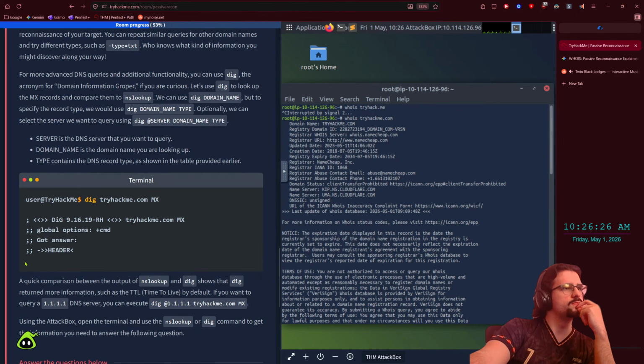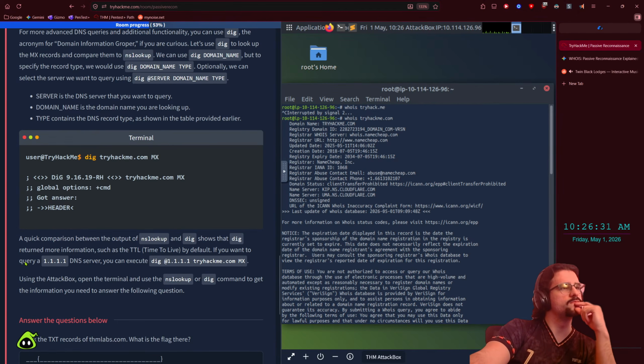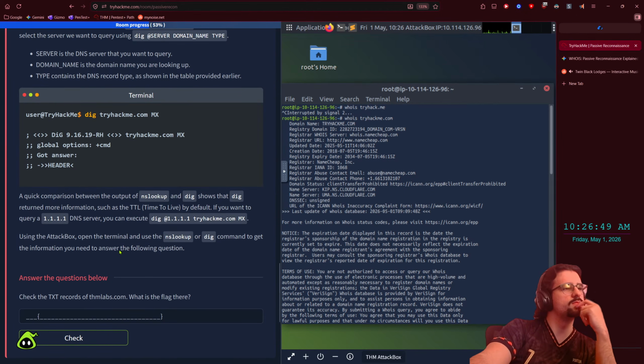1. SERVER is the DNS server that you want to query. 2. DOMAIN_NAME is the domain name you are looking up. 3. TYPE contains the DNS record type, as shown in the table provided earlier. Terminal. user@tryhackme dig tryhackme.com MX. A quick comparison between the output of nslookup and dig shows that dig returned more information, such as the TTL, time to live, by default. If you want to query a 1.1.1.1 DNS server, you can execute dig @1.1.1.1 tryhackme.com MX.